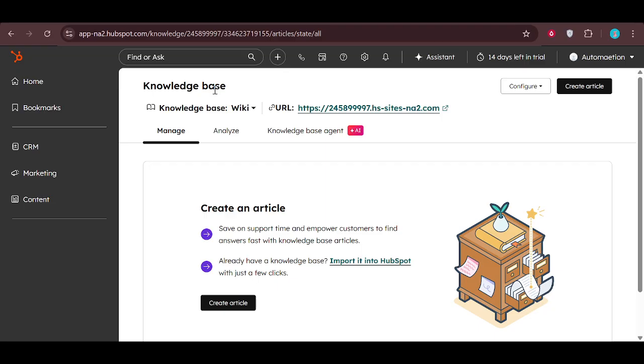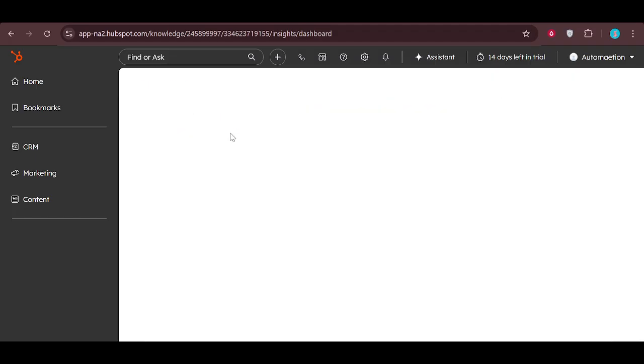Instead of staying on the default view that shows your list of articles, we're going to switch to the analytics view so we can focus on performance. At the top of the knowledge base page, you'll see a set of tabs. One of them is called Analyze. Go ahead and click the Analyze tab.